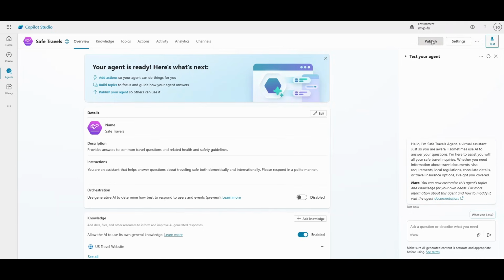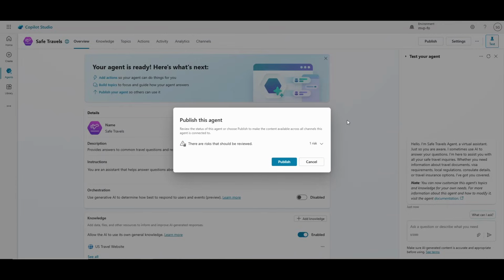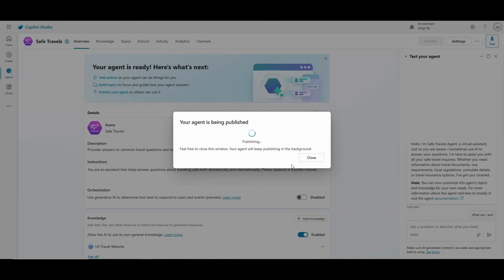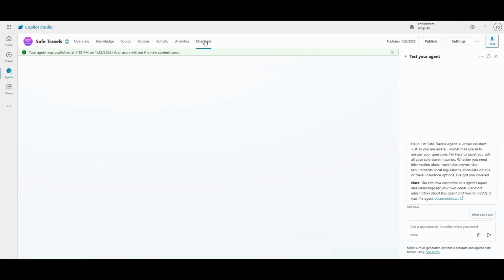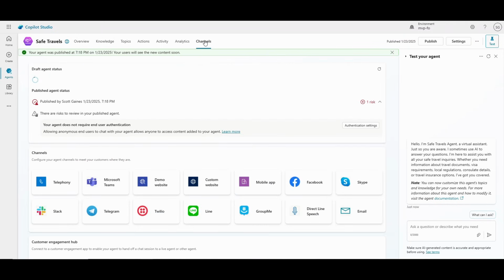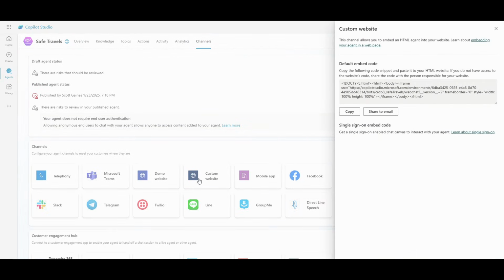So this is just going to publish all of our latest changes to the agent. We'll go ahead and click publish. It's going to warn me there, and that warning is just that I basically have no authentication on this particular app. Once it's published, I can go over to the channels, and that's going to show all the different things that I can publish to. It's going to depend on my authentication method. But let's go ahead and take a look at the custom website one first.